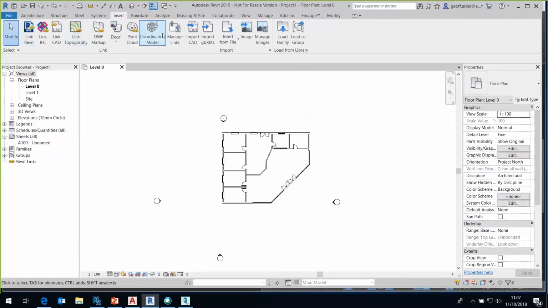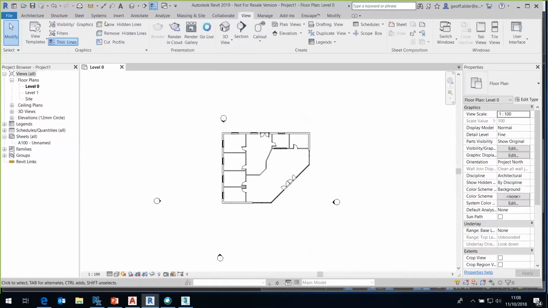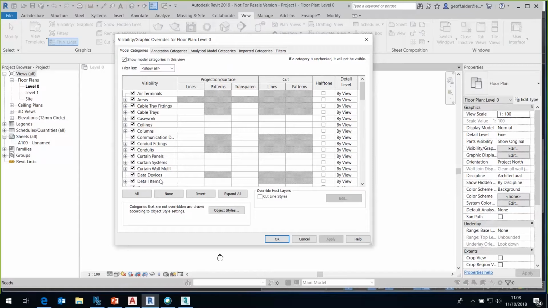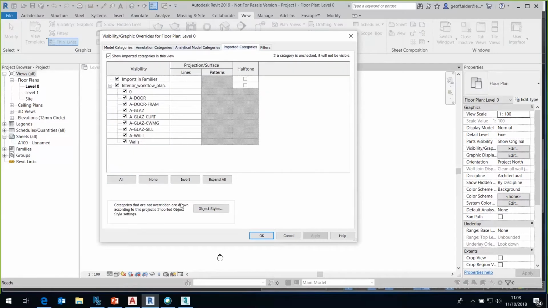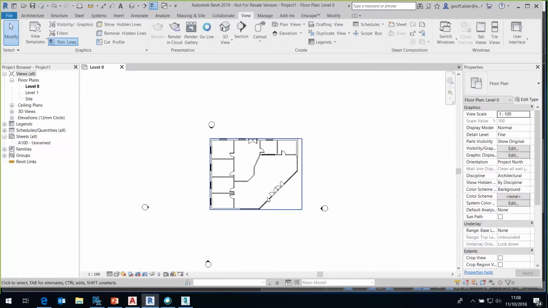Now, if I come over to my View tab here, we can actually look at the visibility, what they call visibility graphics here. Essentially, just like an external reference, but for our purposes, I just want to jump over here to the imported categories, just to say that the drawing that I've imported, I can look into the layers and turn off some layers in there as well. So that's essentially what I'm using. It's like an external reference. So I'll click on OK there.